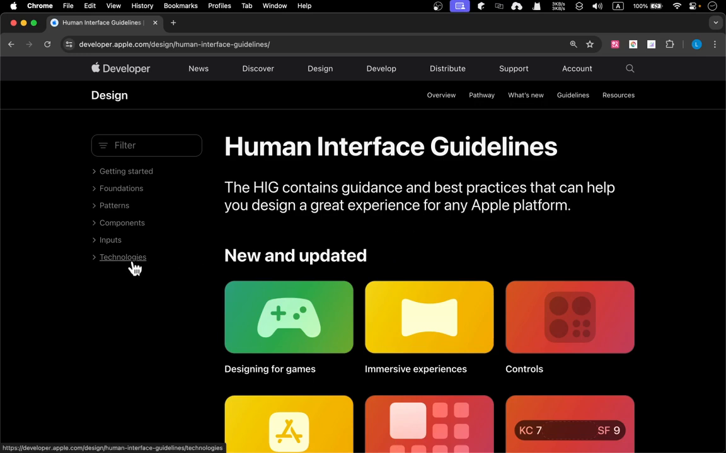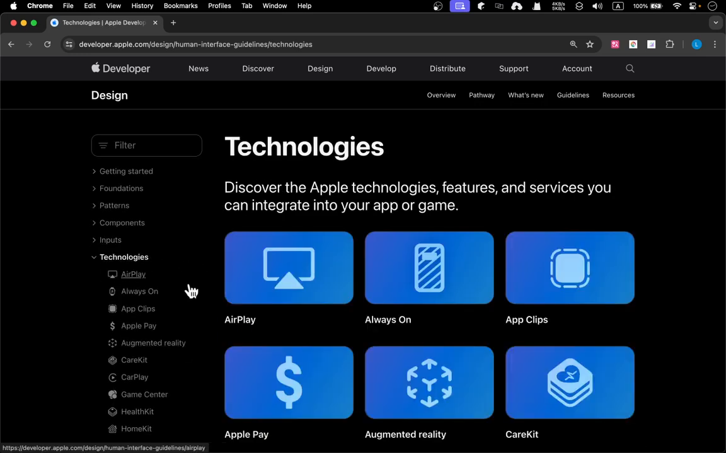Okay, and here we've got technology. So if you're using any of Apple's technology, you have to use the Apple-provided icon, something like that.